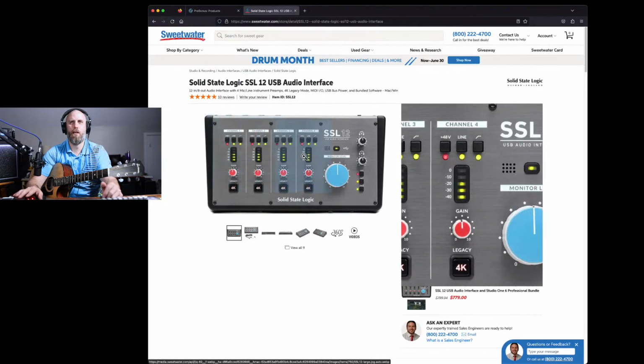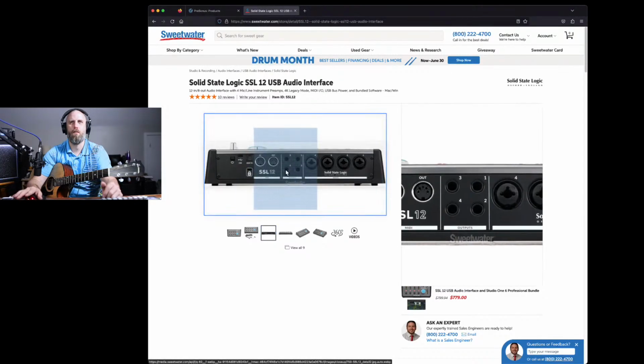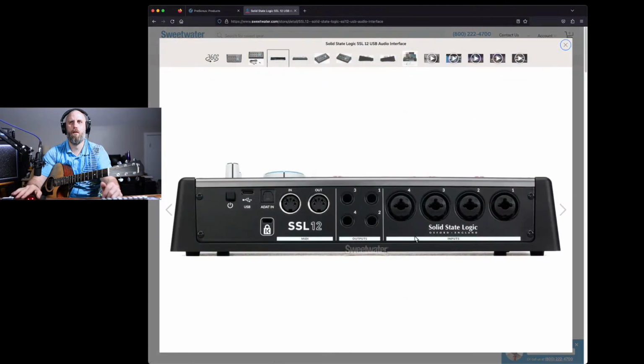So this is a 4-channel interface. And if you look at the back, it has 4 inputs total, and then it has 4 outputs. It has a 5-pin MIDI cable. It does have an ADAT in, so like I said before, you can add up to 8 channels of ADAT, making this a 12-channel interface.